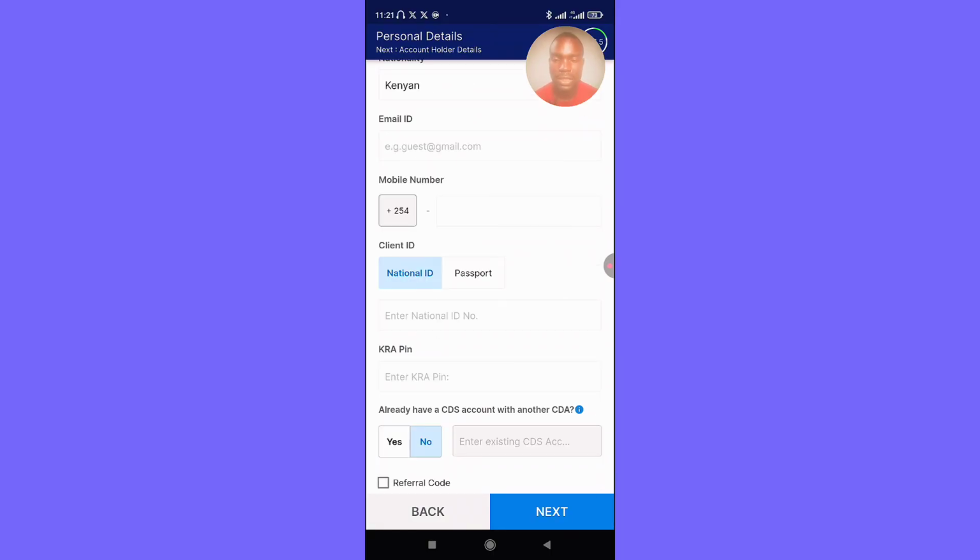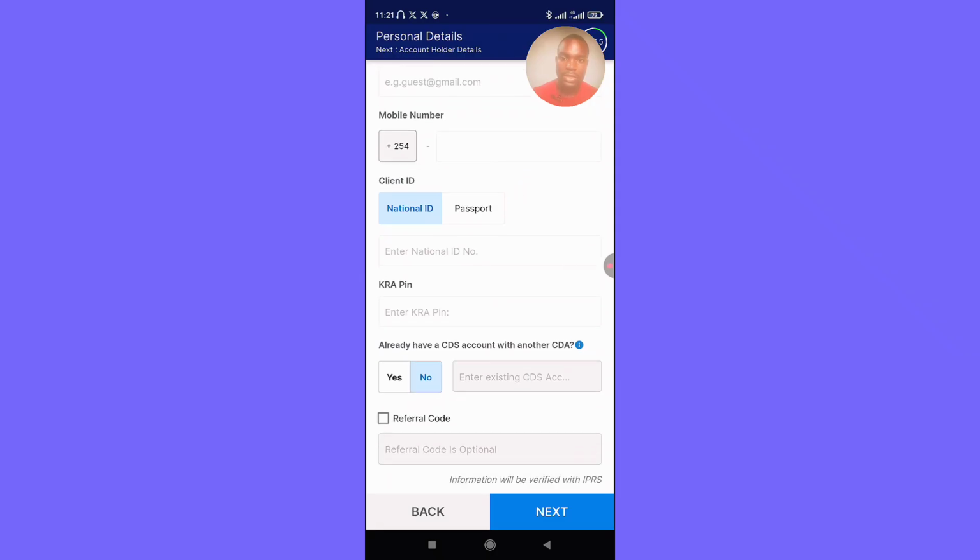Which one of these are you going to use for your KYC? So you can choose between a national ID and a passport. And then you will also need your KRA PIN as someone who is present here in Kenya. Then there's a question here: already have a CDS account with another CDA? If at all you already have one CDS account, you can put there as yes and then put the CDS account, but just leave it as no because you are creating this one completely from the beginning.